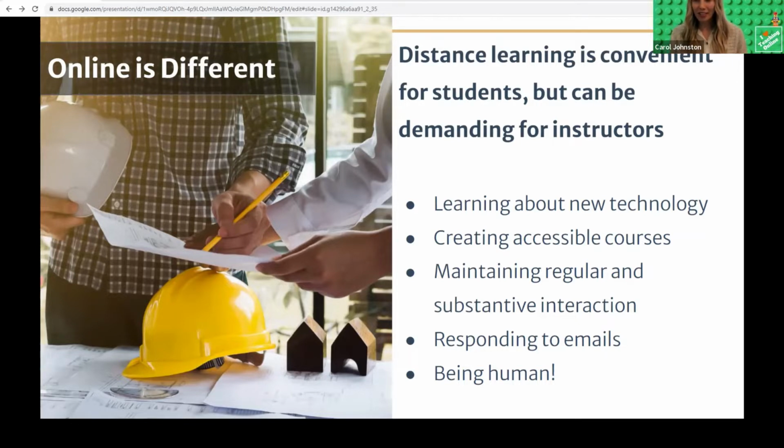When we're in a face-to-face classroom, the human element comes naturally because students see us in the room, they see our smiling face, they can kind of read the body language. But online, we have to actually put effort into being human and presenting ourselves in a warm and caring way to our students.